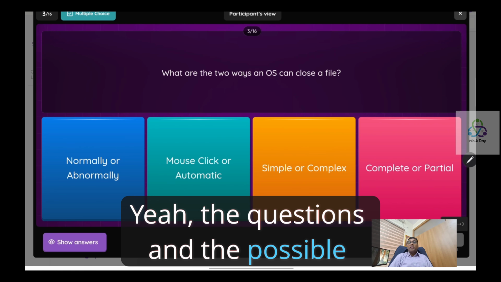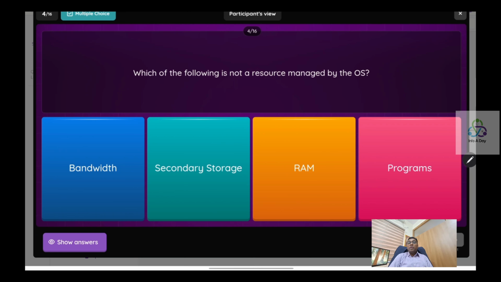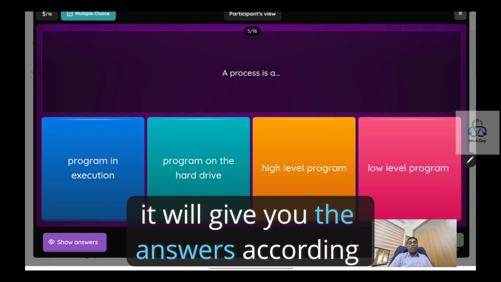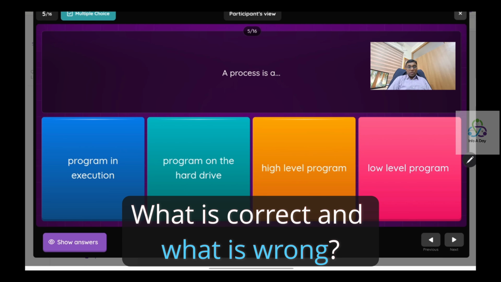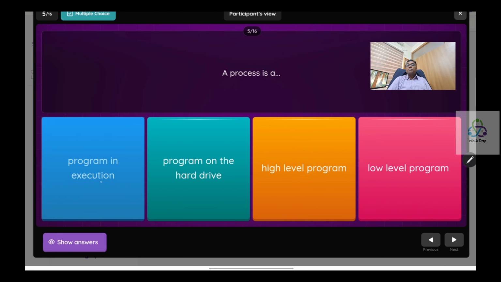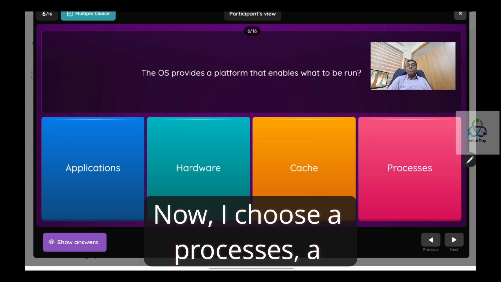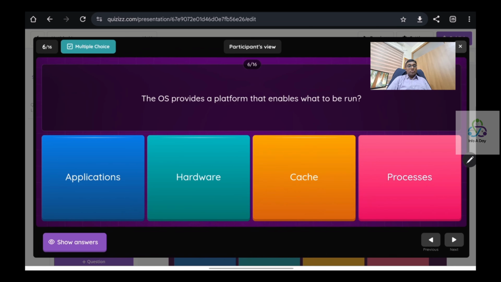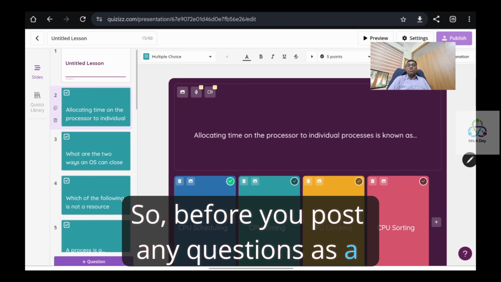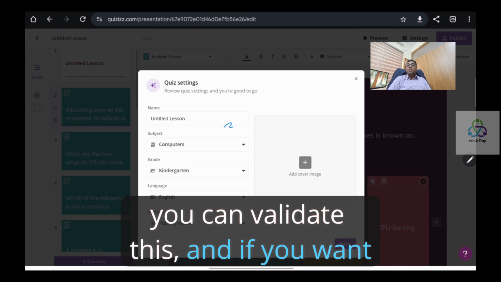Yeah, the questions and the possible answers are given here. If you click on show answers, it will give you the answers according to what is correct and what is wrong. Now I choose "a process is a program in execution" and see if the result is correct. So before you post any questions as a teacher, you can validate this.